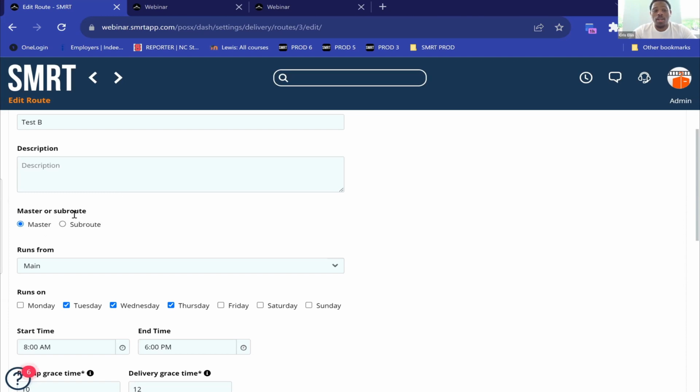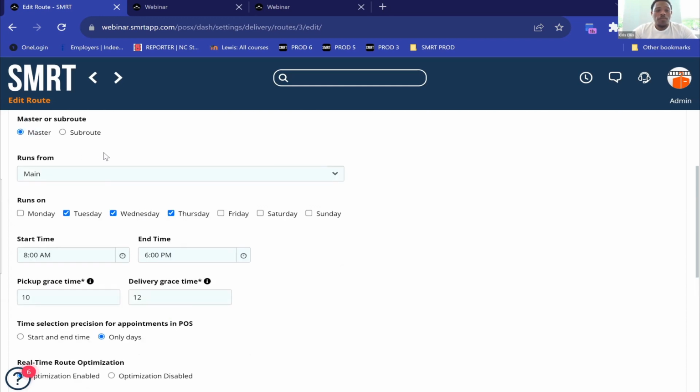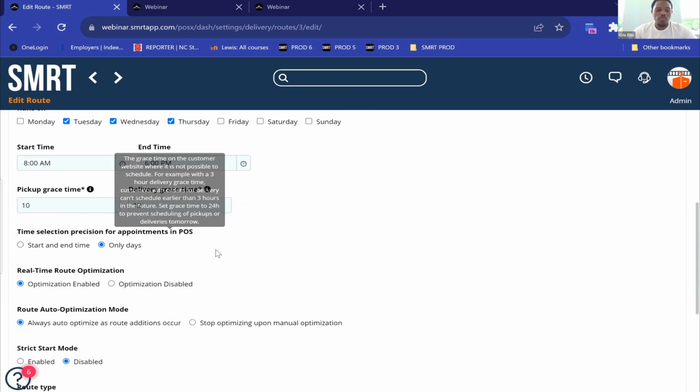So that way you can see all those customers in the delivery app, and that way you can deliver everything to the appropriate door, especially if they don't have a lobby to host all the cleaning. Outside of the master and sub route feature, the grace pickup time feature and the delivery feature.